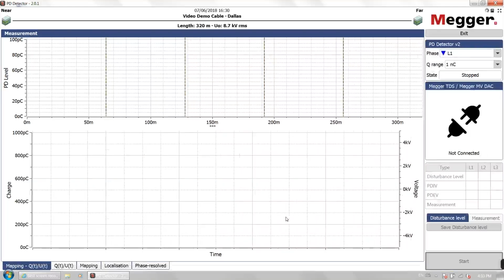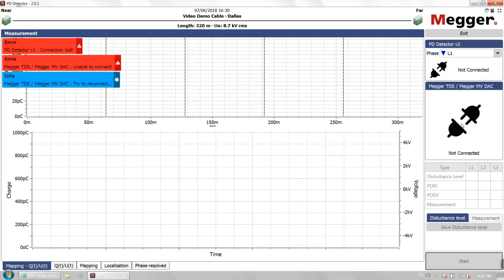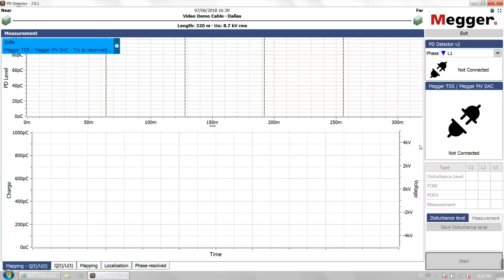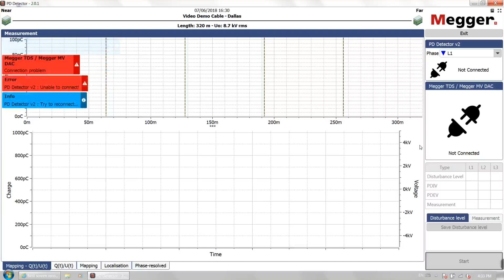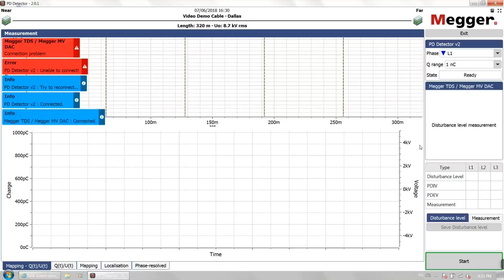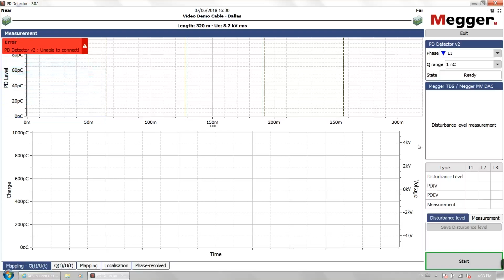I click into there, and the first thing it does is going to connect to the PD coupler. Okay, and it's made its connection. This has been sitting here for a little bit, just idle, so it took a little bit to wake everything up.